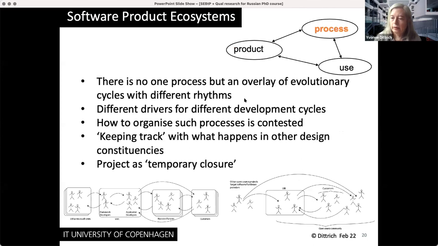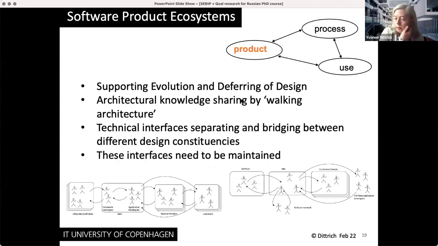So how is that maintained? I think that is a concept that a PhD student started to coin, and we call that walking architecture. We talk about architecture very much as a document-heavy activity. In these cases, these companies didn't maintain an explicit architecture, and they had a good argument for that. They said, with the dynamics of development that we are facing, any architecture is outdated very soon, because it was not about finishing a product. It was about continuously evolving the product.